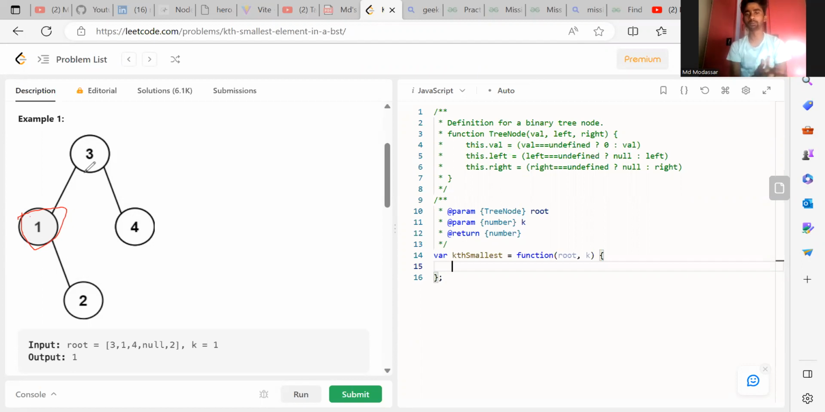Since it is a binary search tree, you know that it always follows this rule: from the root, the left side elements are always smaller, and the right side elements are always larger. So we do not have to care about the right side elements, because the right side always has the highest values. We have to focus only on the left side elements.